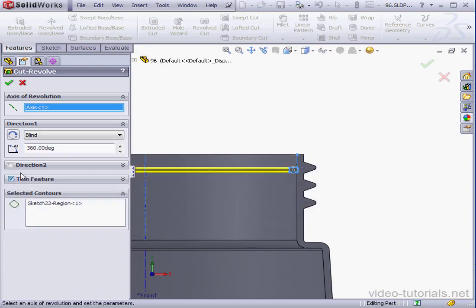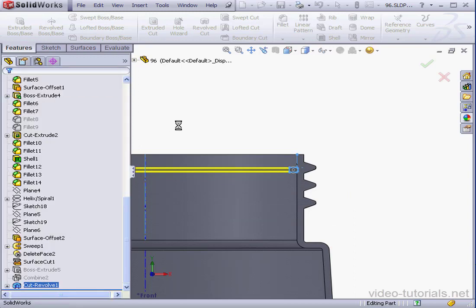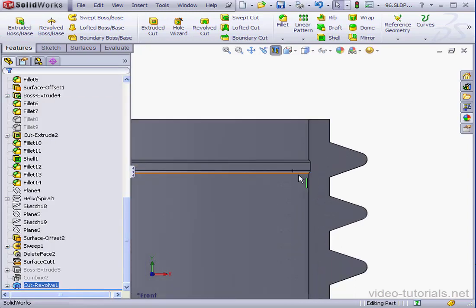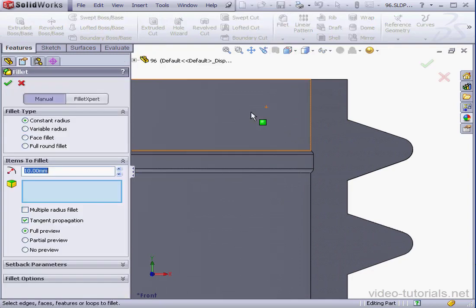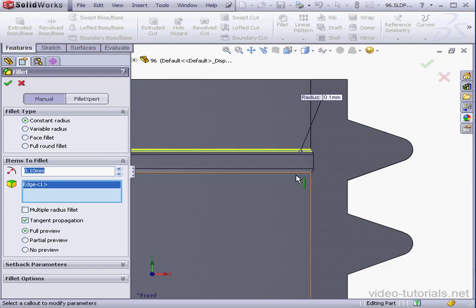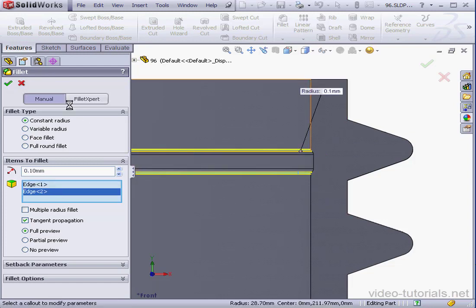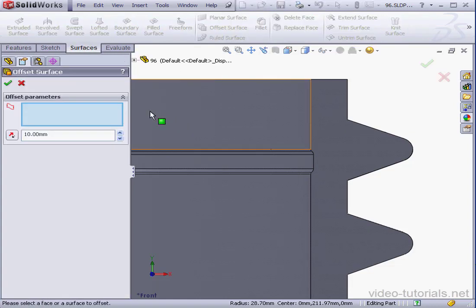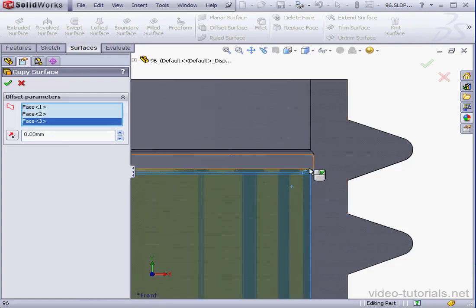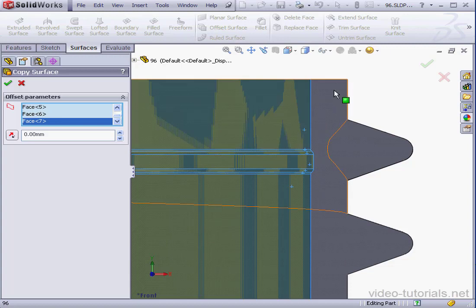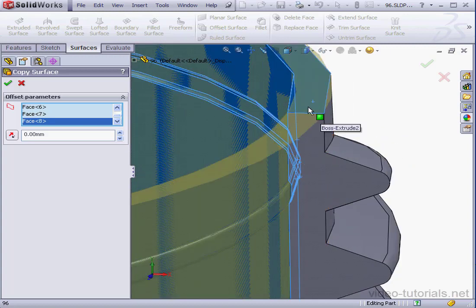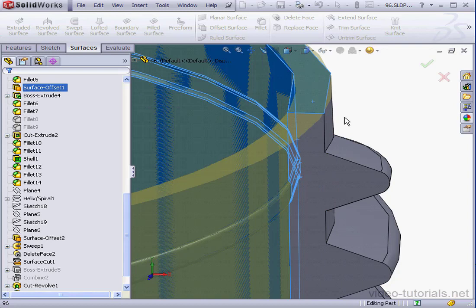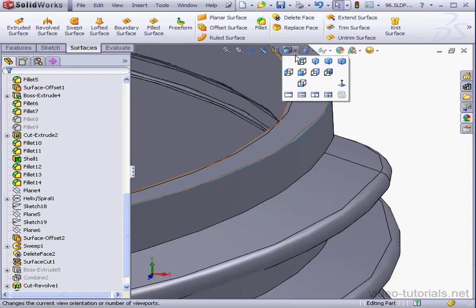Unselect the Thin Feature option, and let's accept. Click OK. I'm going to zoom back in a little. I'll apply a 0.1 millimeter fillet to this edge here, and to this edge. Let's click OK. Now I'm going to create a zero offset surface. Let's make our selection of faces. And let's click OK.